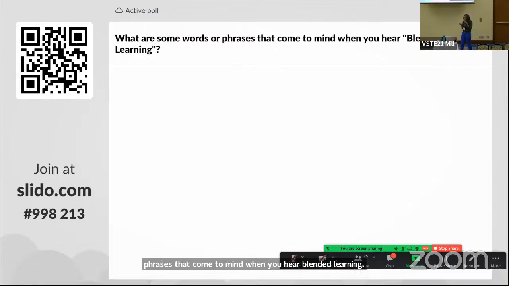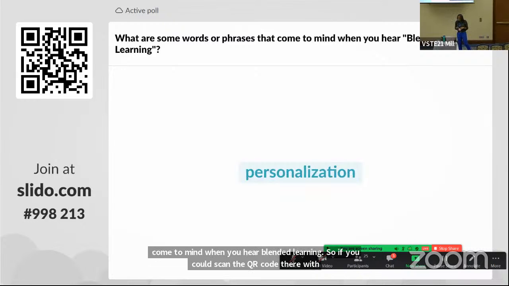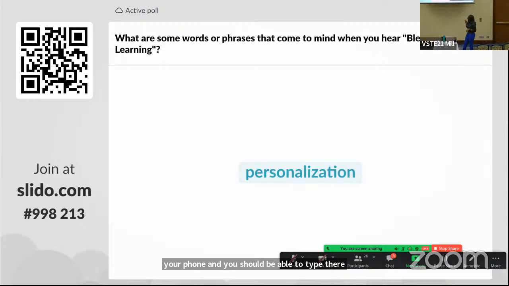If you could scan the QR code there with your phone, you should be able to type. And the virtual participants, you should be able to participate as well. And if the QR code is too far away from you, you can also go to slido.com and enter that number.